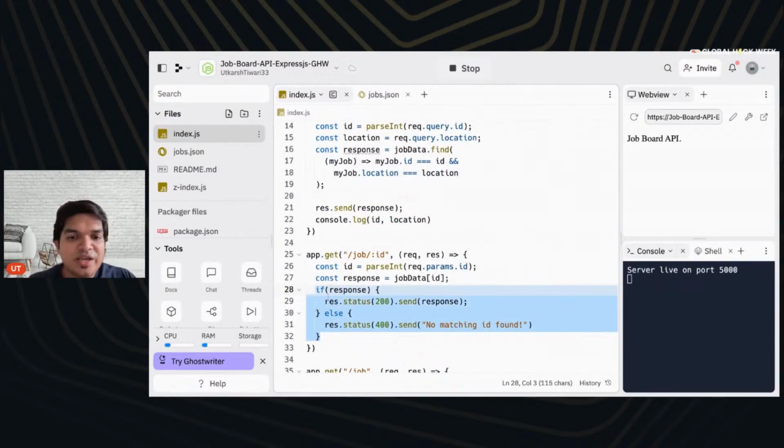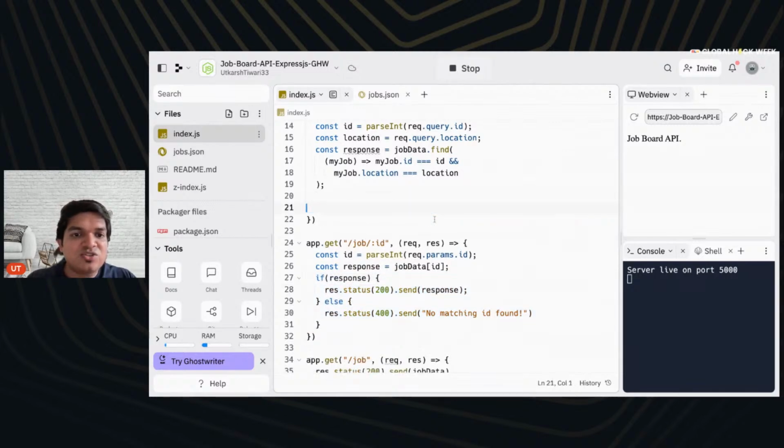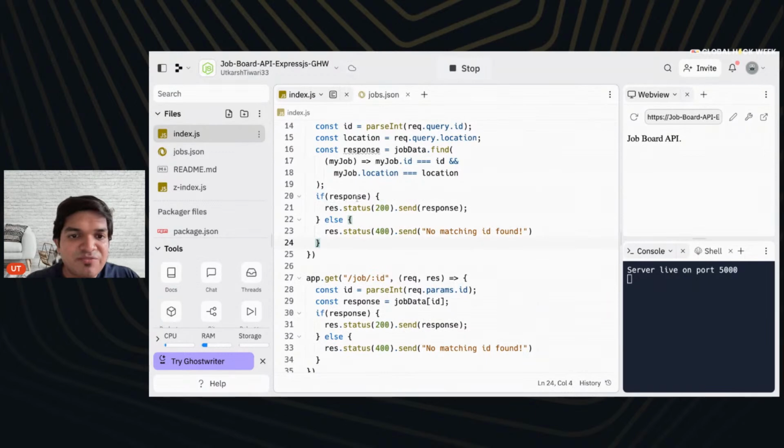So now in the next part, we can again do something similar to what we had previously done. We can do if response. So let's remove these last two lines and we'll paste that. If response, res.status send response. And here we can say no data found. Okay.